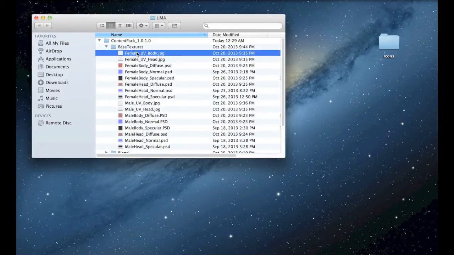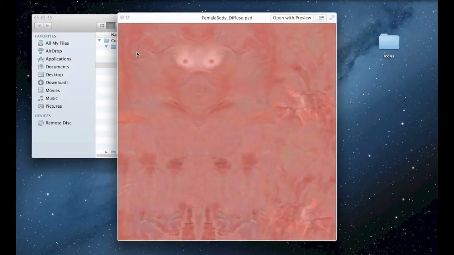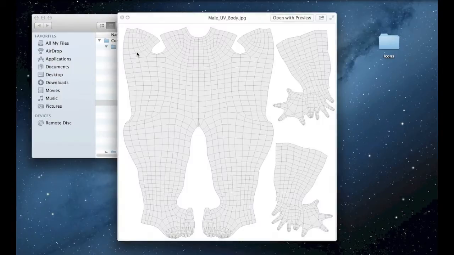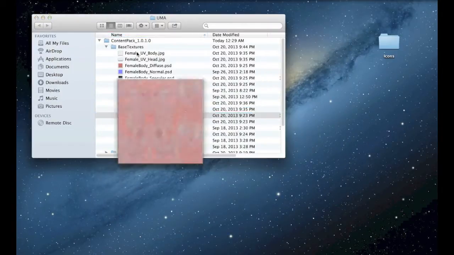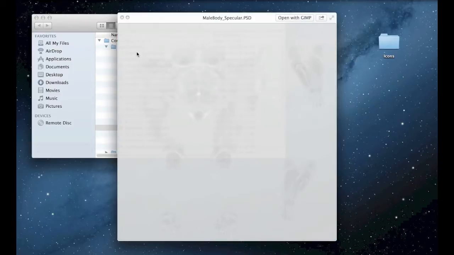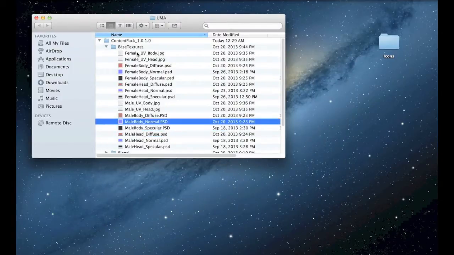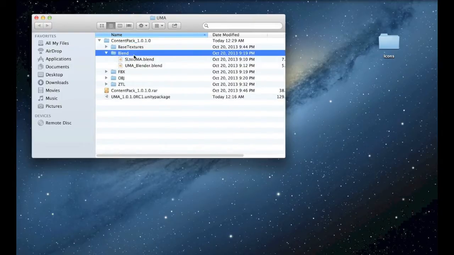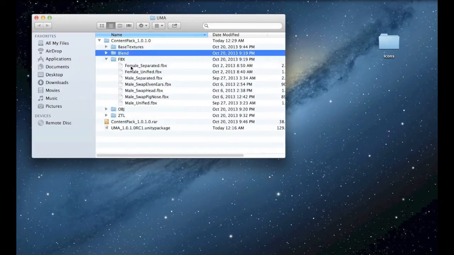We now have the new base textures with the UV layouts and the textures themselves. Now I'm providing the raw textures for the GeFuse normal and specular, so you can actually create your own textures based on those. We have also the Blender files for the Second Life to Yuma converter and the base file. We have the FBX files with all the contents.